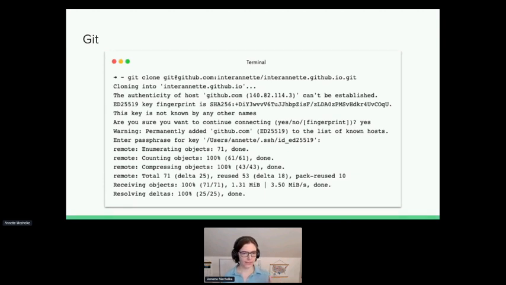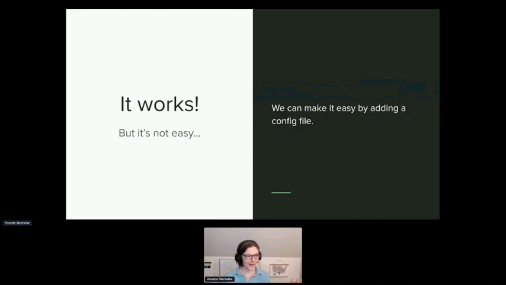So I said yes. It says, okay, I'm permanently adding github.com with this key to the list of known hosts, which we'll get to in a minute. And then I get asked for my passphrase for that key. And this is actually the ED25519 because I think I saw, yeah, GitHub does recommend ED25519, anyway, numbers. And so I have to enter that. And then we get back into just the pure Git part of it. So it works. It's relatively easy, but we can make it easier by creating a config file.